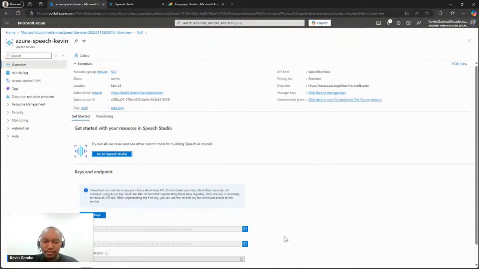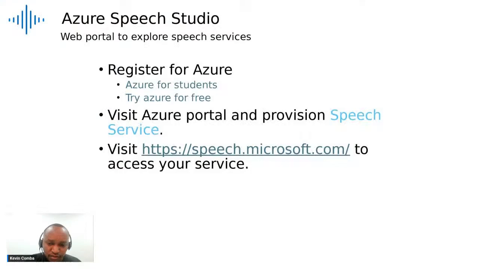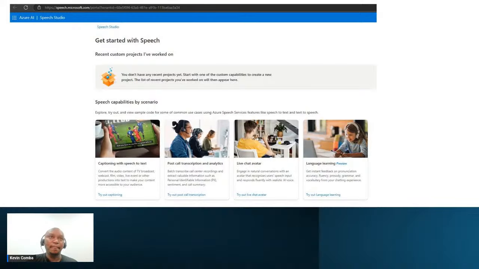So I'm just going to jump on to the slides. Yeah. So this is where we were, so we can continue. So the portal is speech.microsoft.com. So note that.